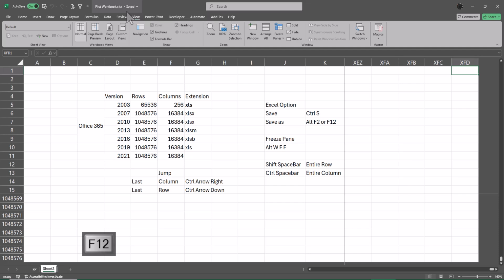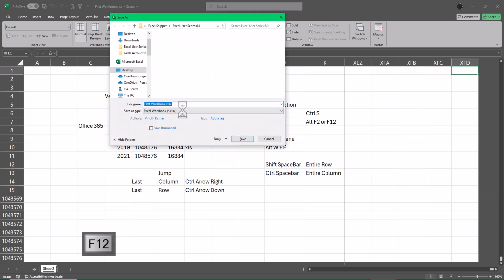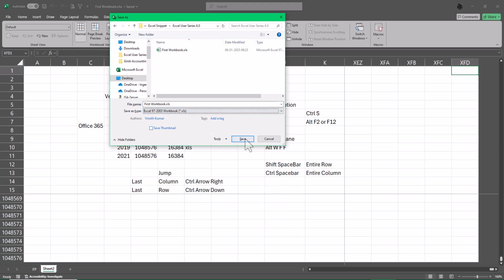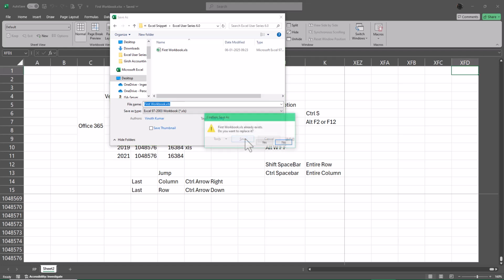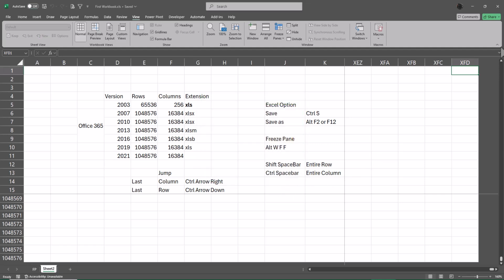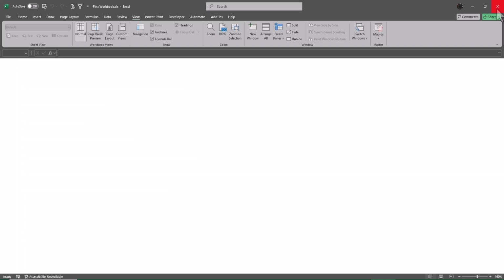I'm going to press F12 and then convert this into XLS. When I save it, it is going to replace the old Excel file with a new one. That's going to pop up a window. Yes, I already have the file, and I would like to replace it. It pops up the window because I'm redoing the entire process again. Continue this data, and I'm closing this file, the one which is XLSX.